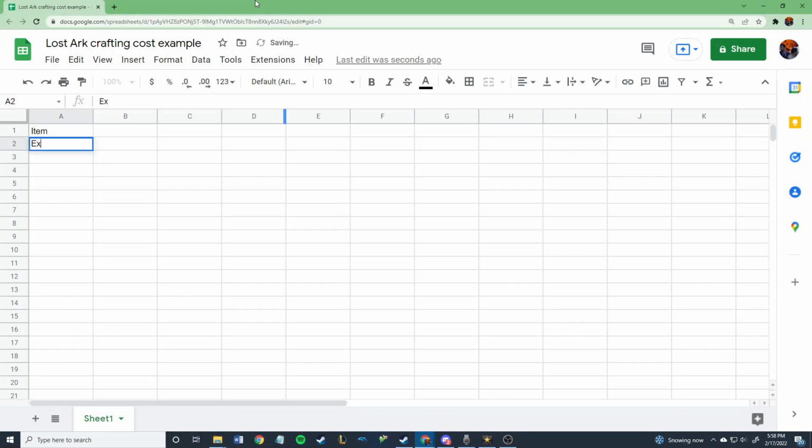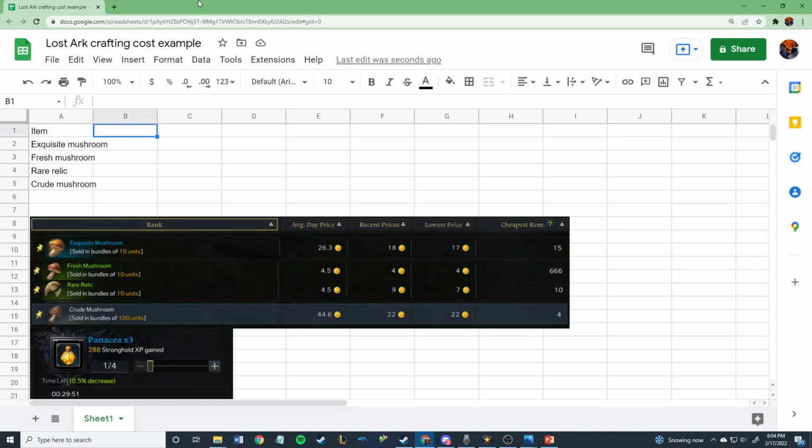First, we'll take our list of 4 crafting inputs and enter each of them into their own row. We have the exquisite mushroom, the fresh mushroom, the rare relic, and the crude mushroom. Next, we'll add a column where we enter the bundle price of these crafting inputs. This is just the number we see in the lowest price column on the market. Using our data from the last video, the bundle prices are 17, 4, 7, and 22.